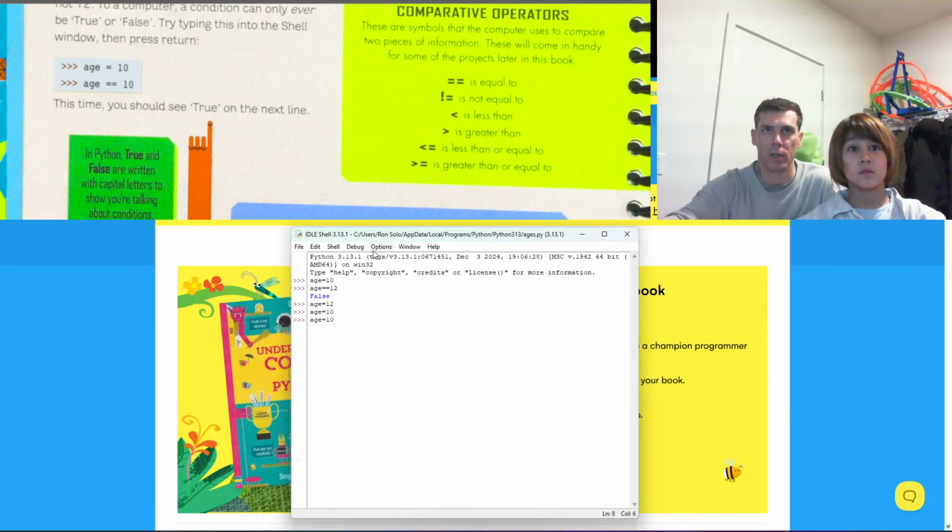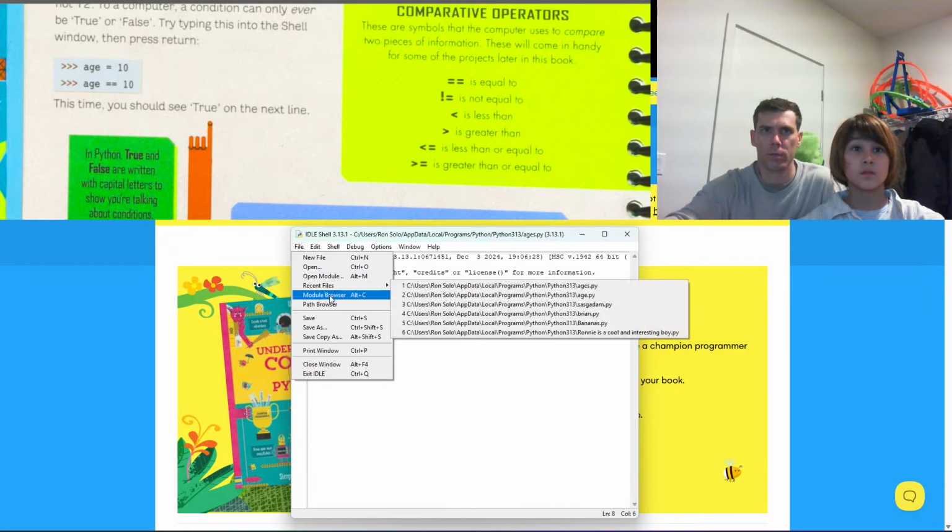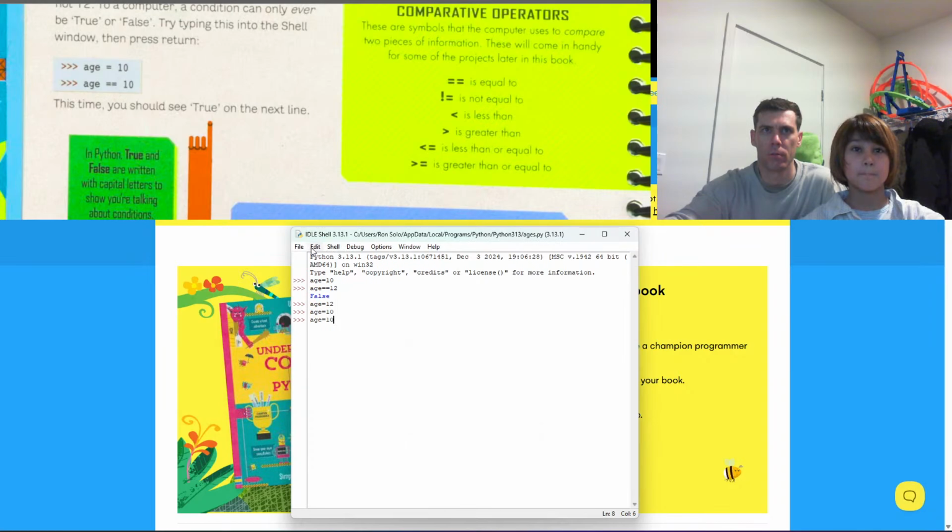No, it's still the shell. How do we get it into run mode? It's always in shell mode. New file, recent file, module, no. Path browser, nope.